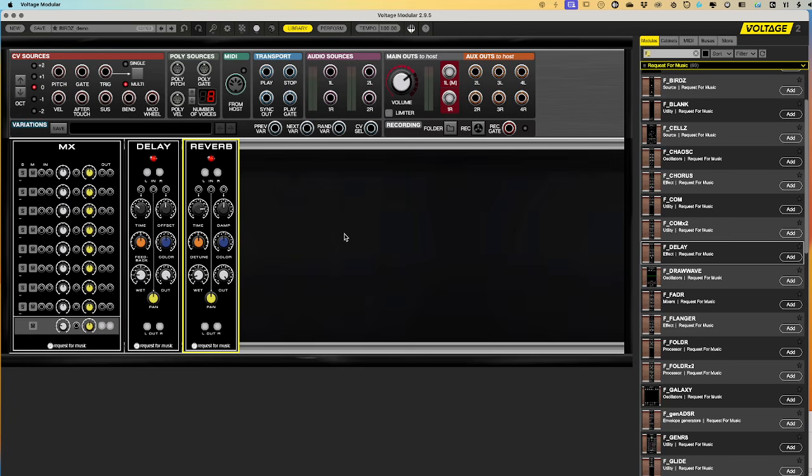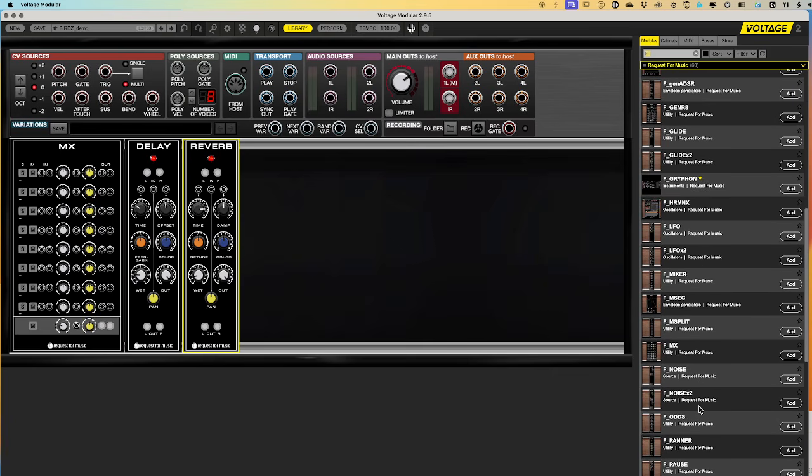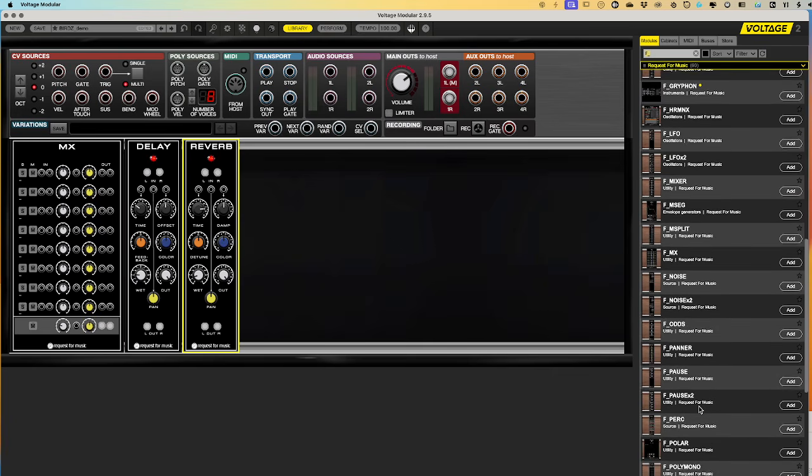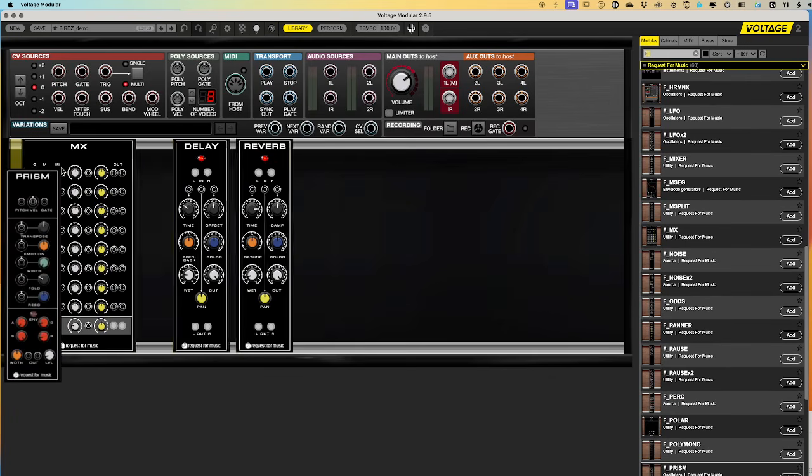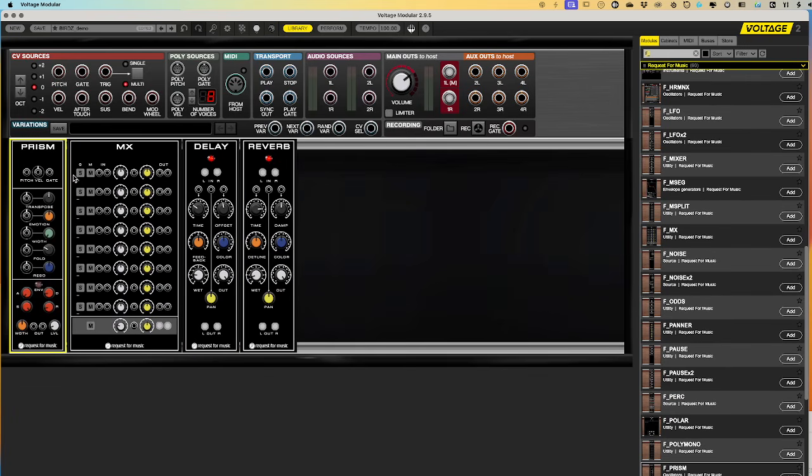And I'll, what shall I do? I'll take my Prism out, because I do like that at the moment. Prism is an oscillator which is, well, a bit different. It's not really that different, but it's self-contained.